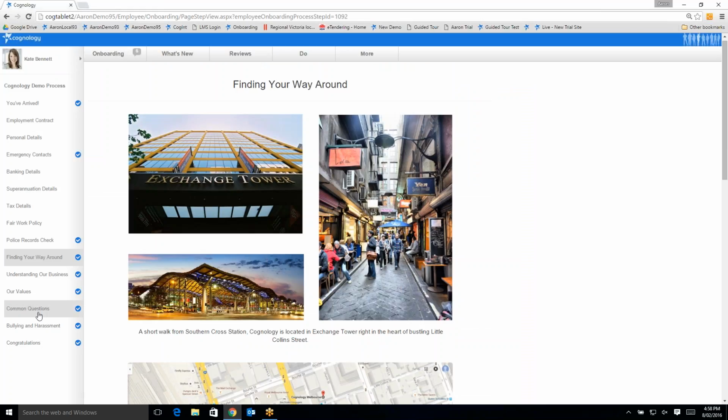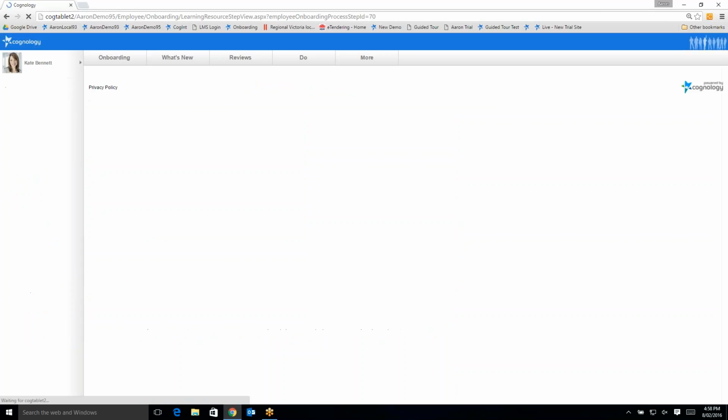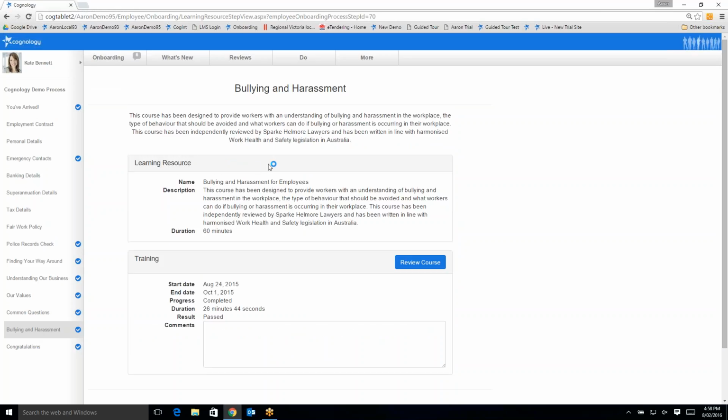Some of these examples are kind of similar to this one. The other one that can be really nice as well, especially from a compliance standpoint, is being able to build any training for new hires into this onboarding process. So for example, I've got a step in here around a bullying and harassment course that they need to complete.